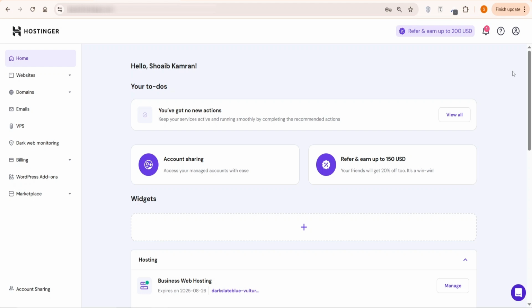Today we will be learning how we can create a professional domain-based email for our business, if we have an account, a domain, and hosting on hostinger.com.